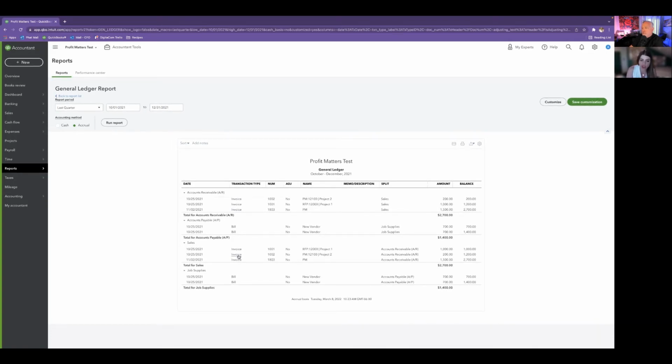So if you go to the Profit Matters website, you get a really good idea of what the cost is going to be if you know how many bills, how many invoices, and the total expenses. So these are all things you can easily find in your general ledger.